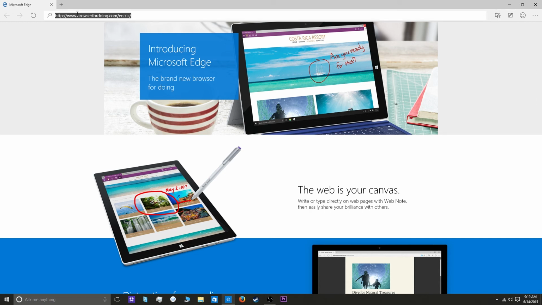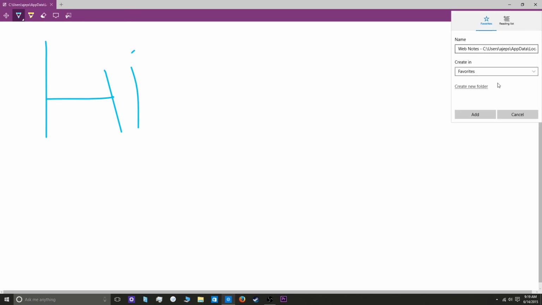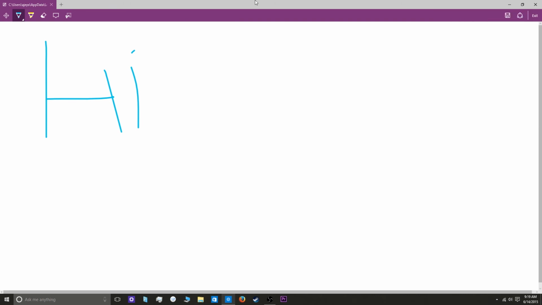Another cool thing you can do is make a web note. So if I wanted to go to about:blank and just draw on it a bit. Nope. Let's just use a marker. So if we do "hi," I can't do anything. And I could save that to about:blank, or save it as a web note. And what that'll do is allow me to go back to that at any time.